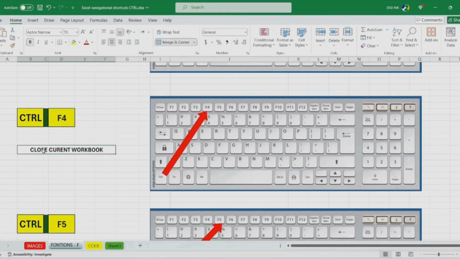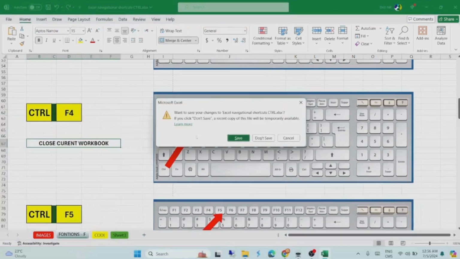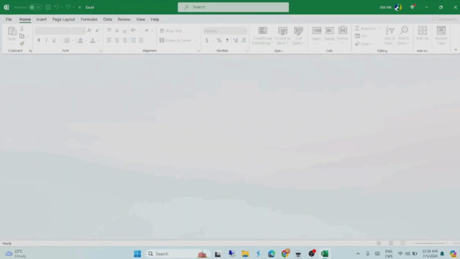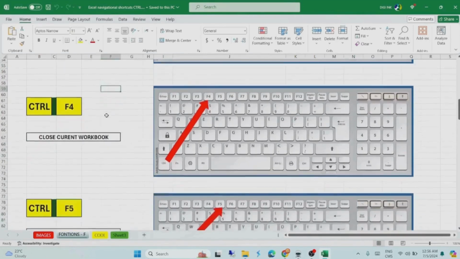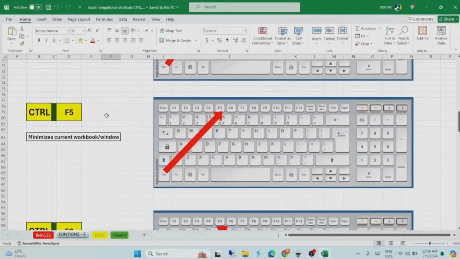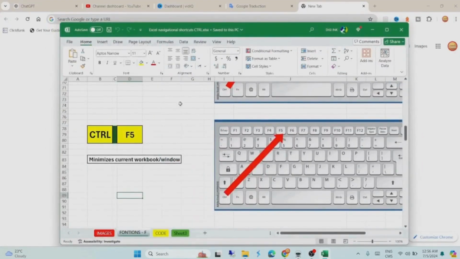Ctrl F4. Close the current workbook. It's a quick way to close files without using the mouse. Ctrl plus F5 restores the window size if it's maximized. This can be handy when you need to see other windows.